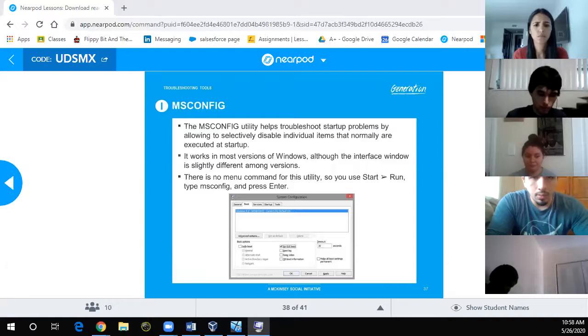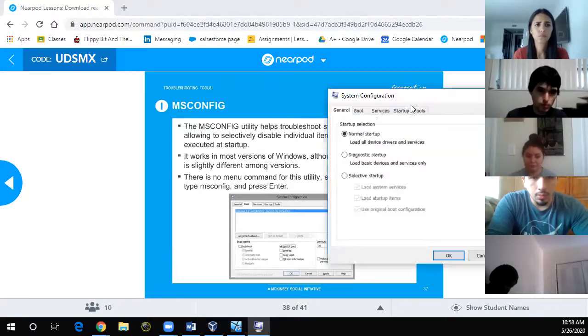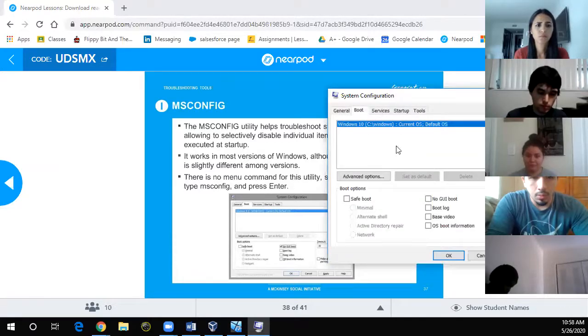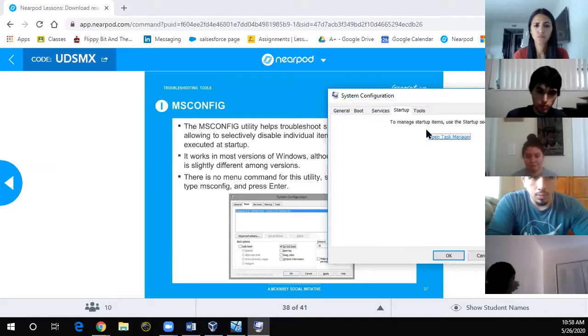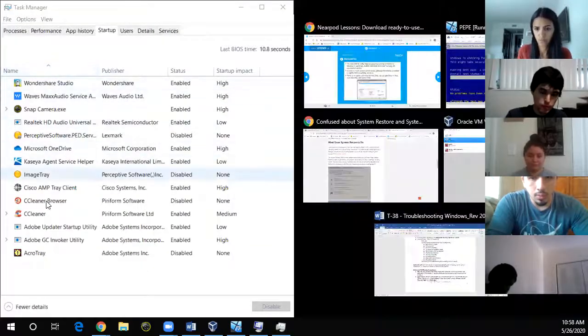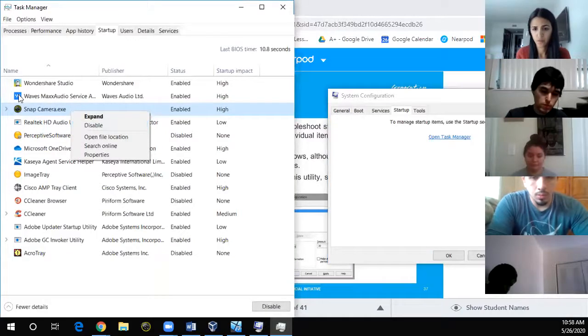Yay, I do. I'm not sure I can change anything, but inside the boot, I can decide here: no GUI, boot log. I can also stop services and start up services. I can come in here for startup, and inside startup, I can determine what will start up when my computer turns on. I can disable this one, enable that one.